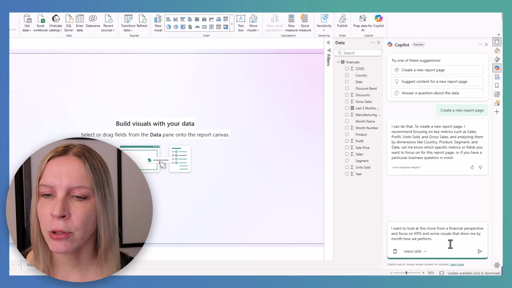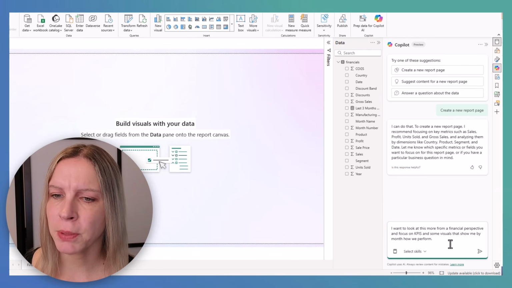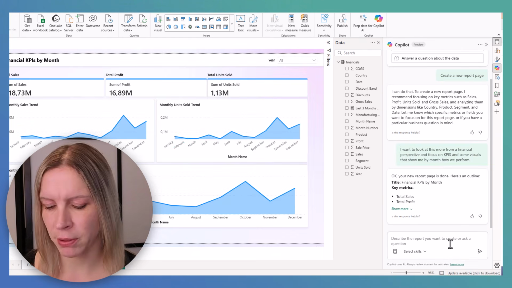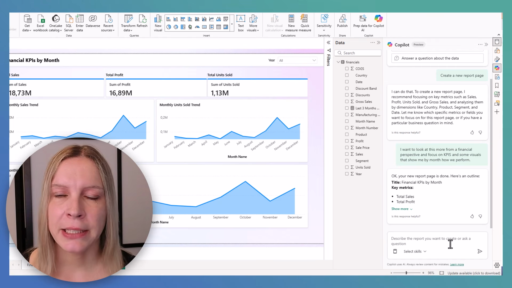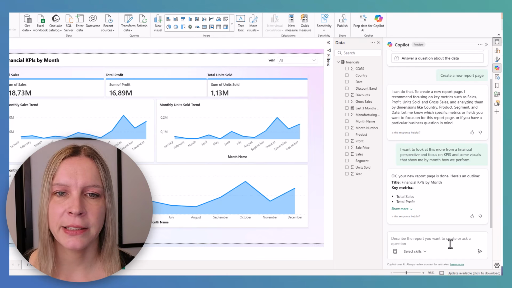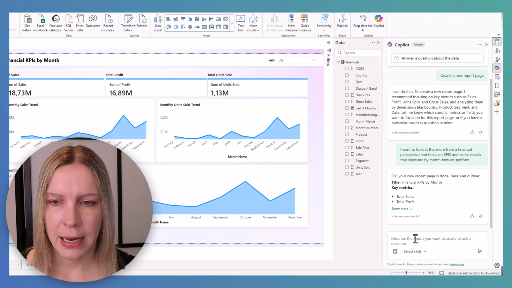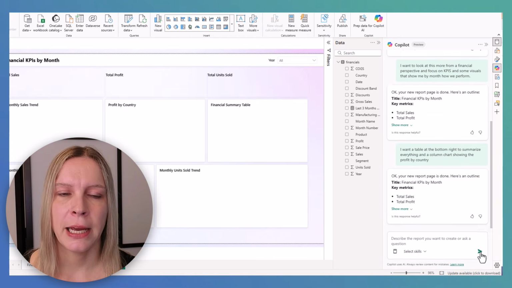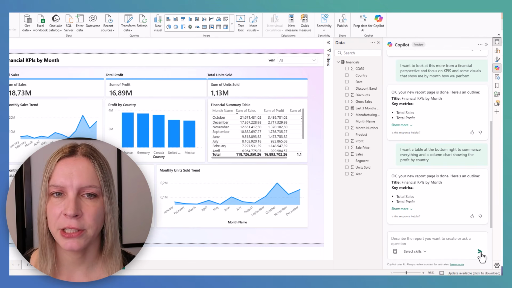And I say, I want to look at this more from a financial perspective and focus on KPIs and some visuals that show me by month how we perform. And then we get some KPIs, we get a filter, a slicer at the top for year, and we get these very boring line charts. So I can say, but I want a table at the bottom right to summarize everything and a column chart showing the profit by country. And you see Copilot actually creates a new version.